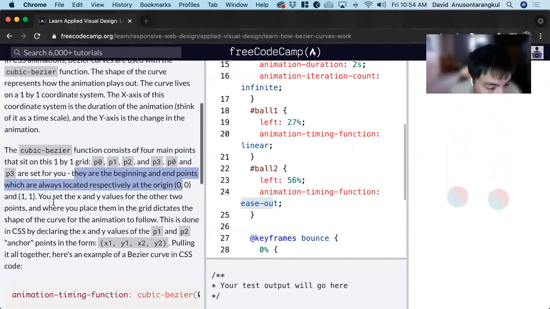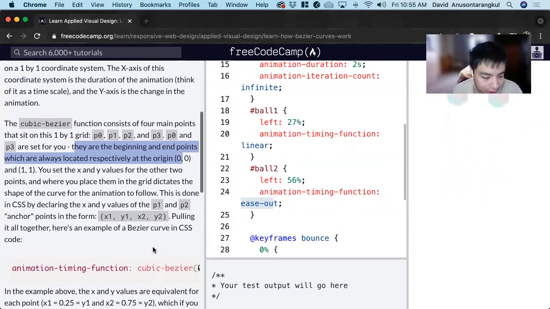You set the XY values for the other two points, and where you place them in the grid indicates the shape of the curve for the animation to follow. This is done in CSS by declaring the X and Y values of the P1 and P2 anchor points in the form of X1, Y1, X2, Y2. Pulling it all together, here's an example of it.